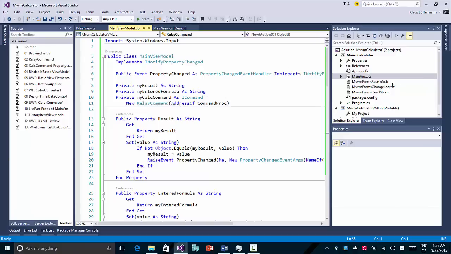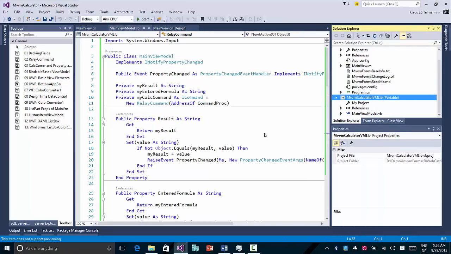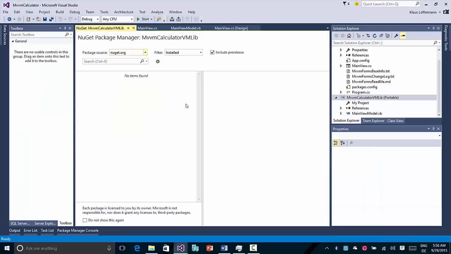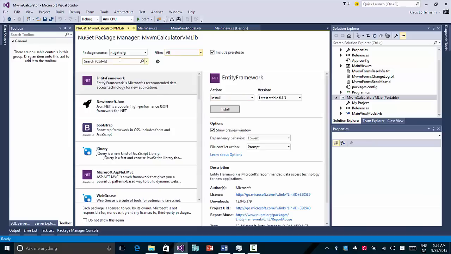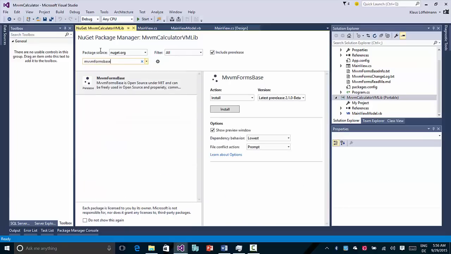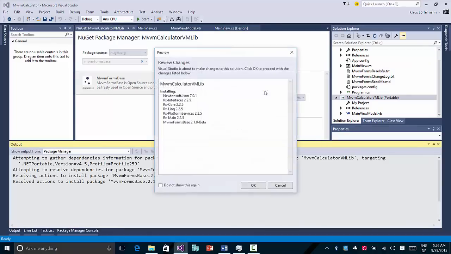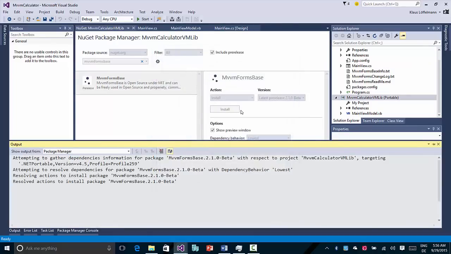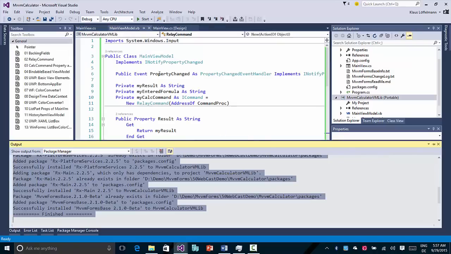First, I'm adding the NuGet package to our ViewModel library. And for that, I'm going to the NuGet package manager, and I'm looking for MvvmForms base, and I'm installing the latest version. Okay. So now I got this one installed.